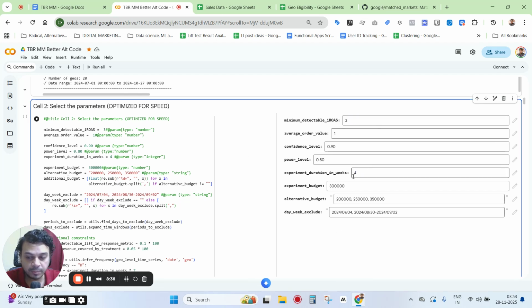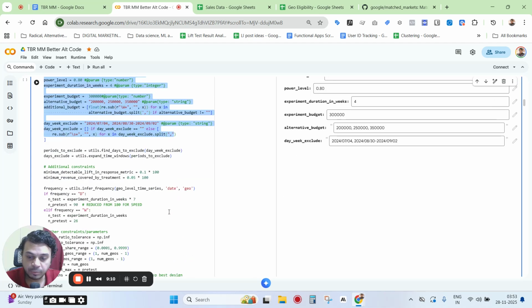Experiment duration has been given as 4 weeks, again very common, where you have 4 weeks of data. You can have the experiment budget as this number here, 300,000, and you can provide some alternative budgets, because this is then going to be used by the model to try and understand which one is the best. It's going to do some iterative analysis of its own, and you can of course exclude some dates. These two will actually be optional. So you provide these inputs in this part here.